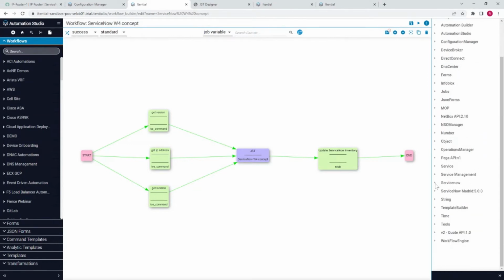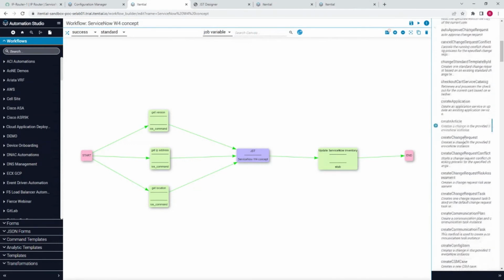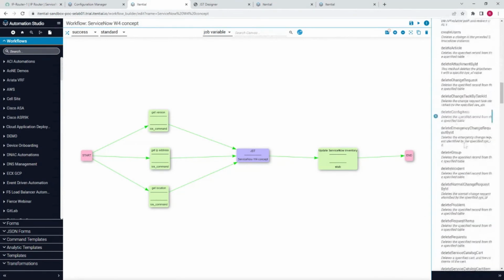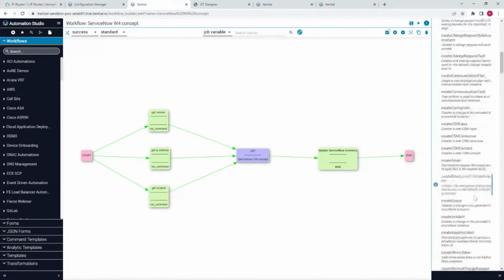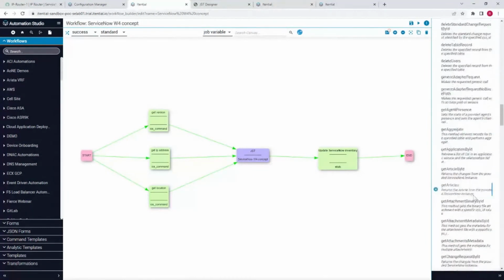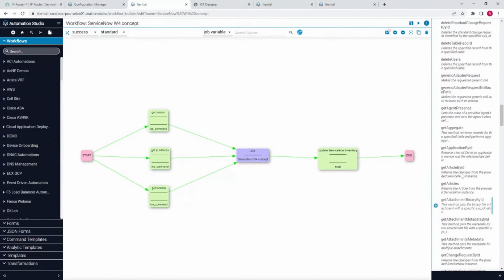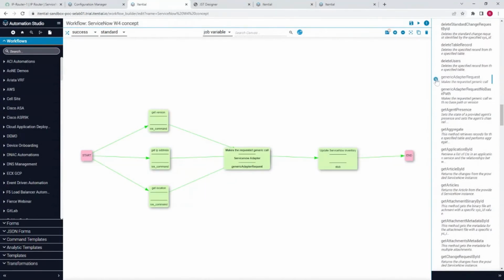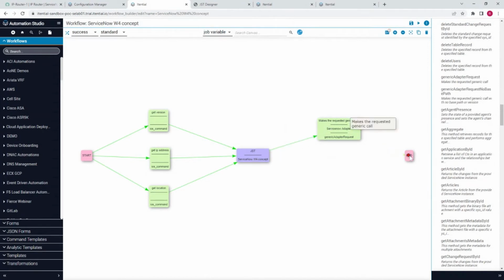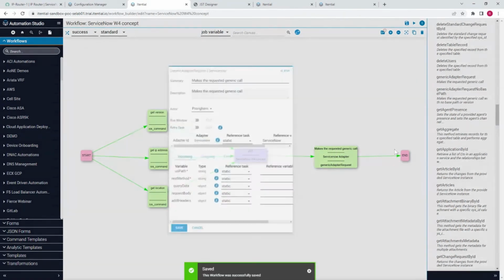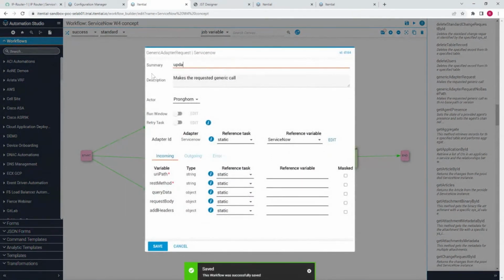go back to this, I can go into ServiceNow and you can browse through all of the ServiceNow tasks that can be dragged into the desktop here. But really what we need to use is what's called a generic adapter call. And so I'm going to go ahead and pull that in, generic adapter request. And that's actually going to be what we're going to use here to do the real work. So now we've removed our last stub. We'll save this and we're going to take a look at the data that this requires. And we can just call this update ServiceNow.